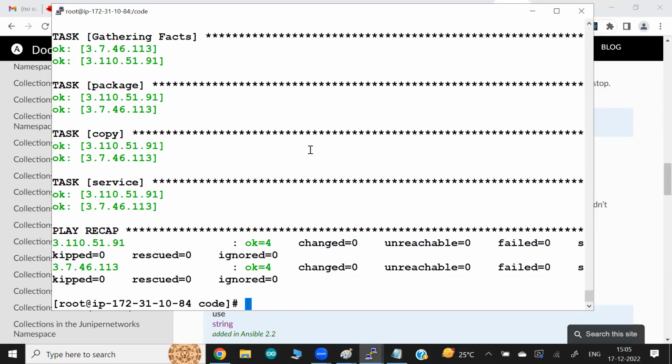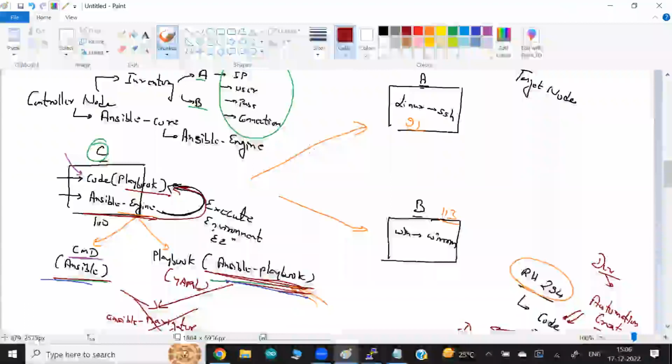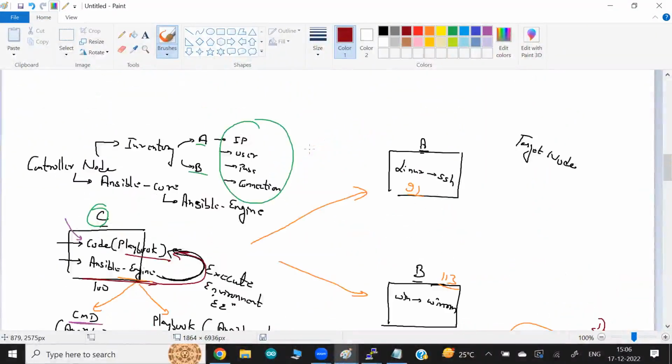One more thing, guys, we can do here is, right now we have only one inventory containing 2 nodes.